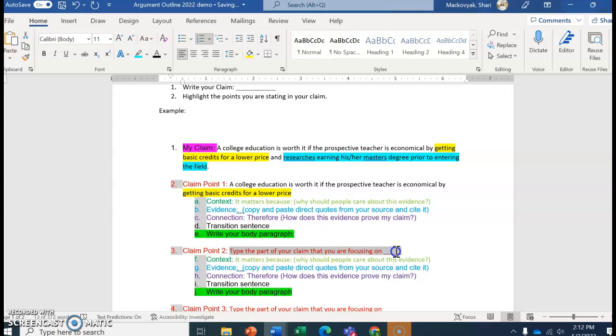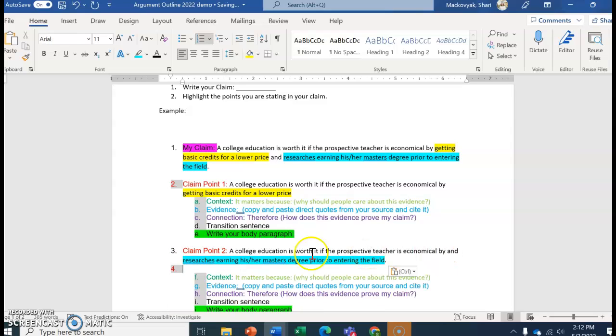Go the first part, Control V, and then I'm going to copy this and add it there. Okay, I'm not going to worry about the wording just yet. As I'm working through it, I can fix that. All right, so now college education is worth it if the teacher is economical, basic credits for a lower price.